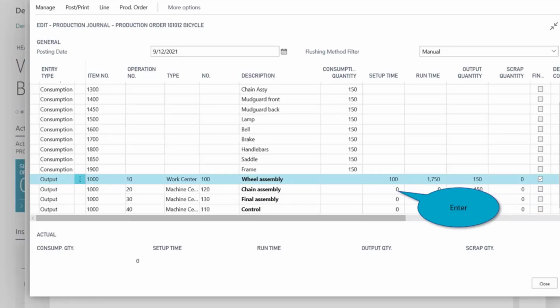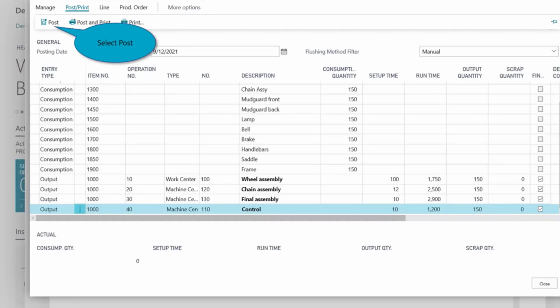We'll select that, and then continue entering the appropriate values for setup time and runtime for the remaining 3 outputs. Now that all the consumption and output has been entered, I can use post to update the actual material and work or machine center usage and the outputs for the finished goods, in this case the bicycle, into inventory as stock. Just keep in mind that the production journal can be opened multiple times, posting partial consumption and usage of the work or machine centers in a production order.